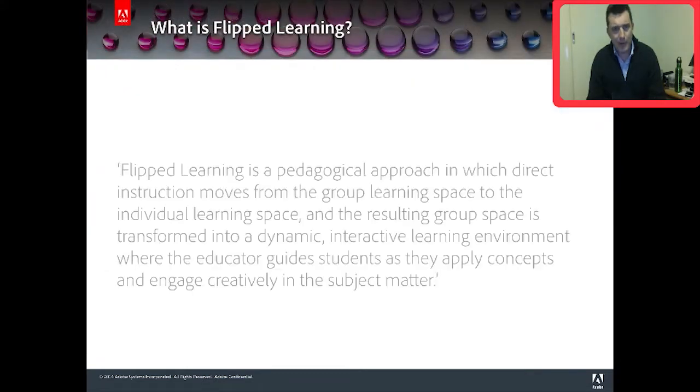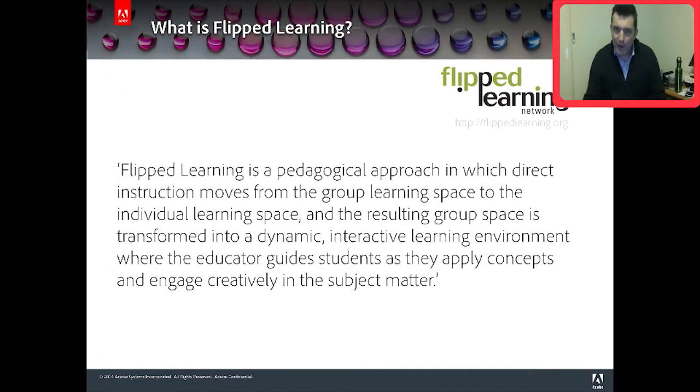So basically, flipped learning is kind of like the background behind this presentation, as well as the Adobe Presenter is a fantastic tool for those people who like the flipped learning approach to teaching and learning. And this is a definition of flipped learning from the Flipped Learning Network, flippedlearning.org. It's a great definition. It really captures what flipped learning is all about.